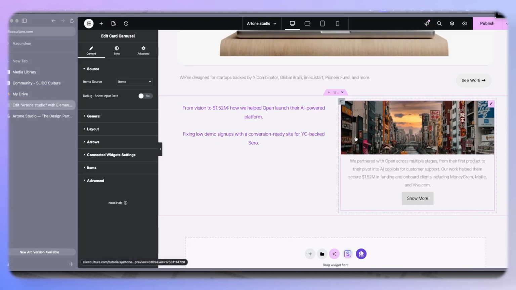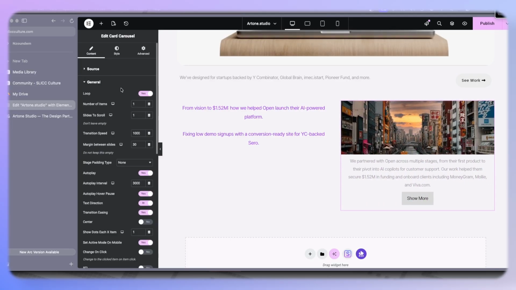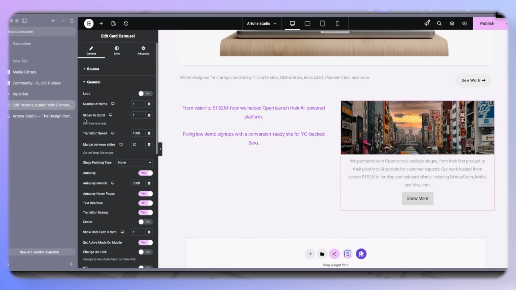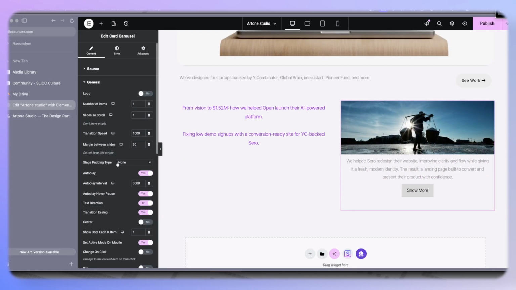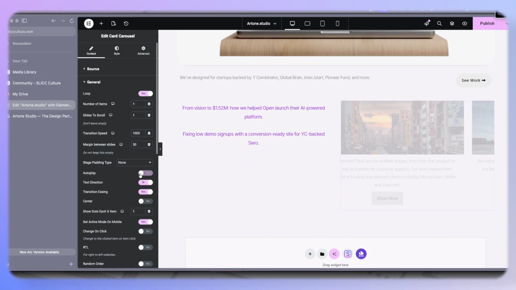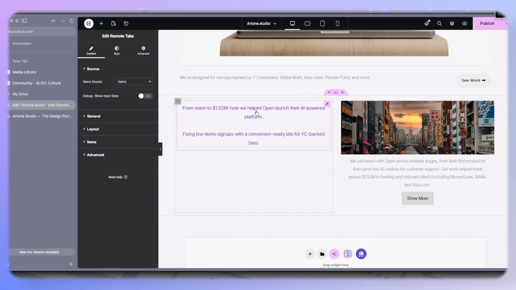So coming back here, I'm going to turn off layout. I'm going to go to general. I'm going to turn off loop. It should not be looping. It should only change when I click, so I'm going to turn off loop and then turn off autoplay. I don't want it to be switching automatically except when I click here or here.